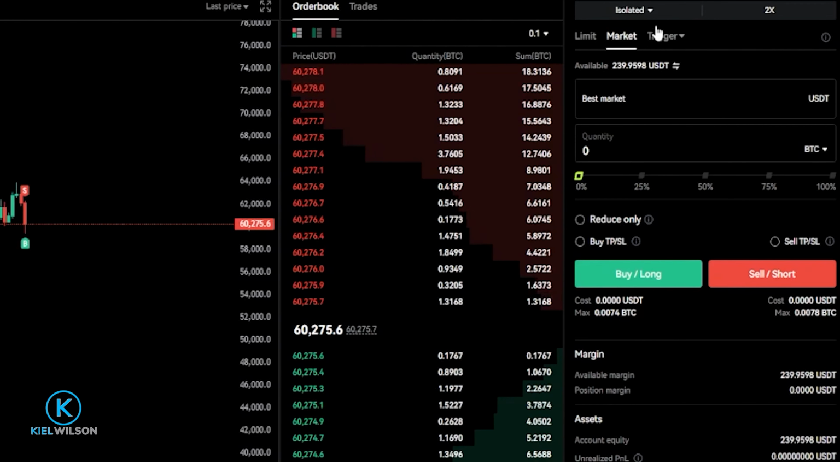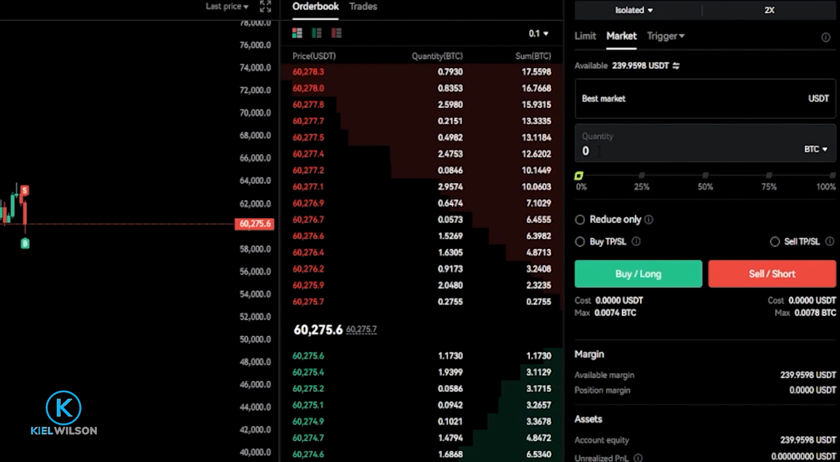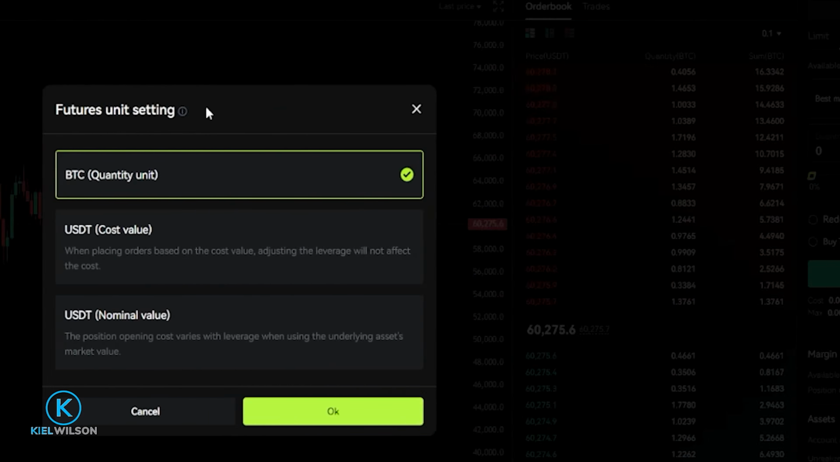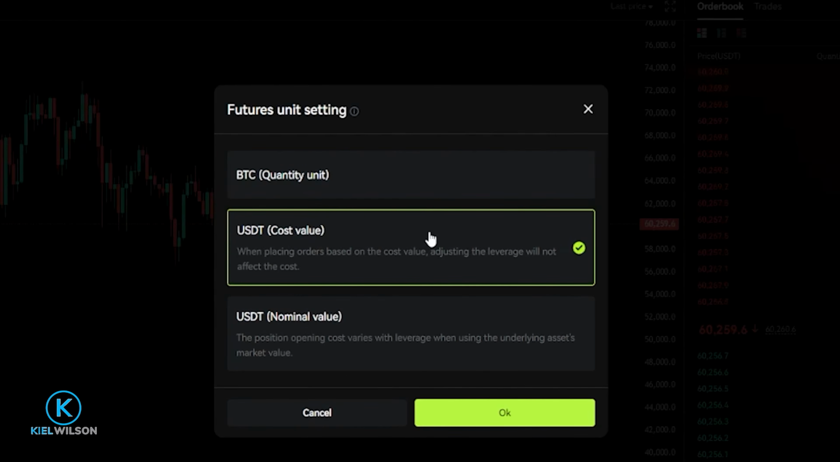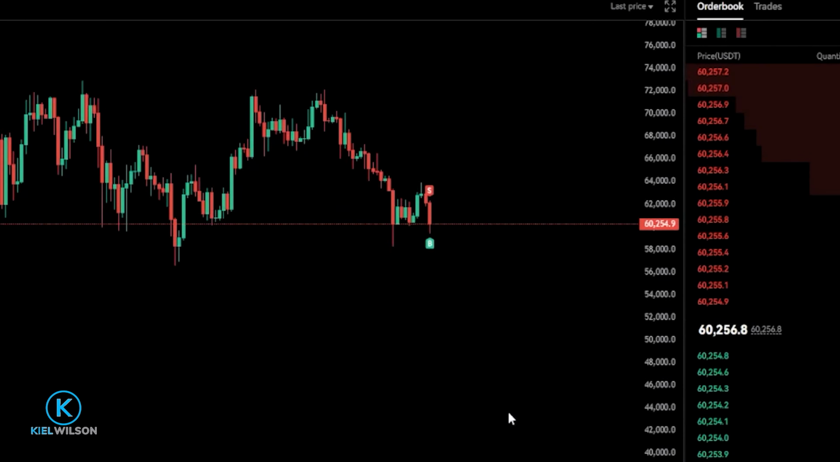Next, we need to choose the size of the position that we wish to open. We can do that in the quantity box right here. Now in my case here, you can see this box is toggled to BTC, which is the underlying asset that I'm currently trading. But you can change that by simply clicking here on BTC. You'll get this pop-up window here, and we can also select USDT cost value. And that's typically my preference when I'm trading Tether pairings. So we'll go ahead and give that a click. Now we'll click here on OK.